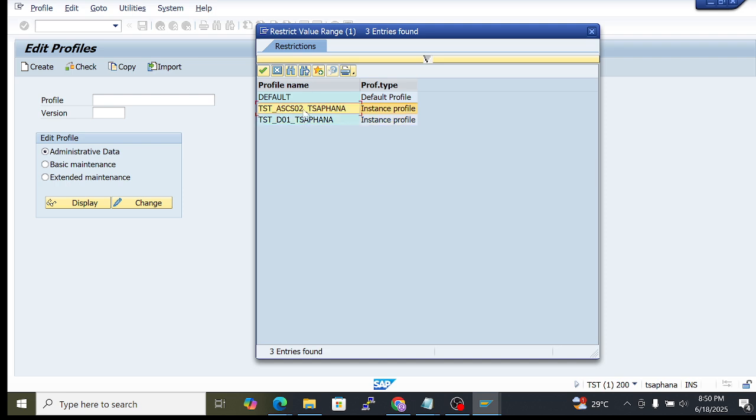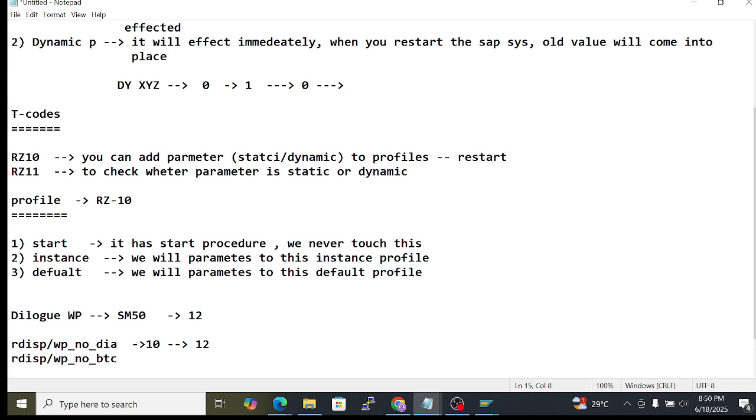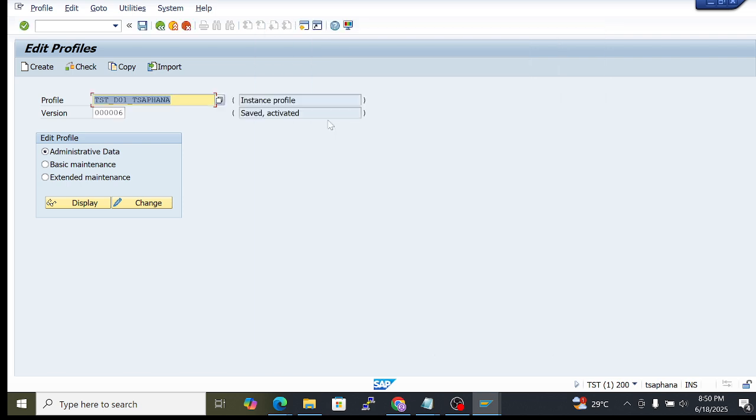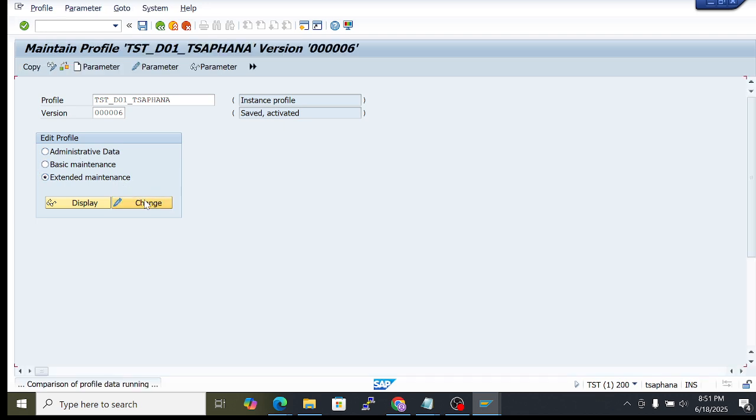Okay, so we never touch this. Here I wrote, right? It is a start procedure, it has a start, we never touch this. So this one we should not at all touch, even in real time. Now you can add a parameter either in this or in this. I am trying to add in instance profile first. Double click. Here always you have to select external maintenance only. These two options we never touch, no use for us. So just click on change.